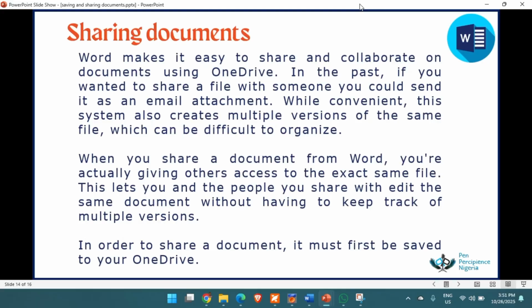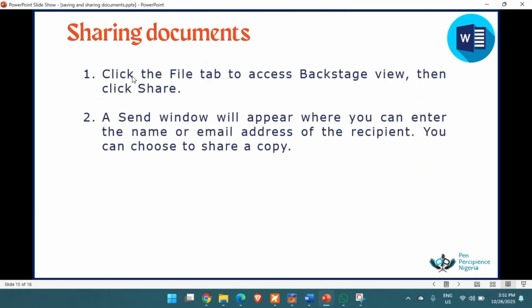So let's take a brief look at it practically. There are steps you can follow in sharing a document, which I will show to us right now. First, you click the File tab to access the Backstage view, then click Share. The Send window will appear where you can enter the name or email address of the recipient or your team members you want to share the document with, and you can choose to share a copy instead of sharing the same exact copy. So let's see how it goes.